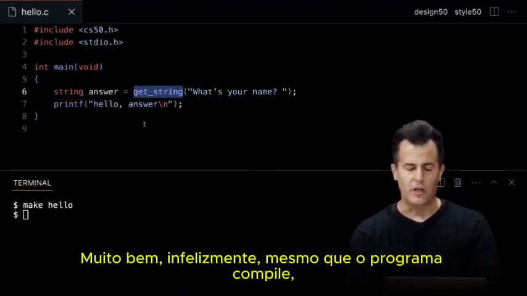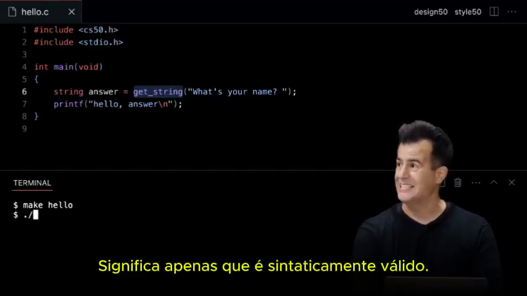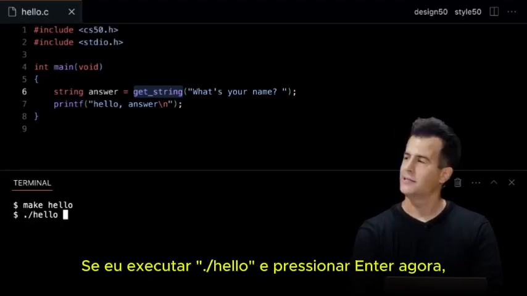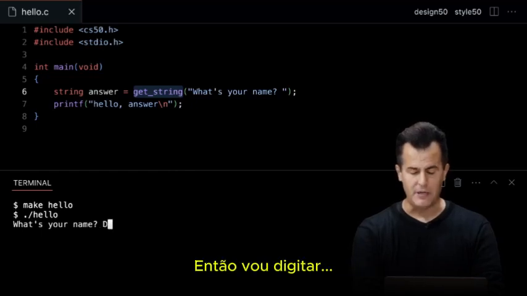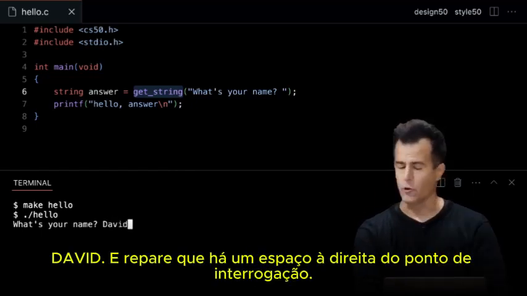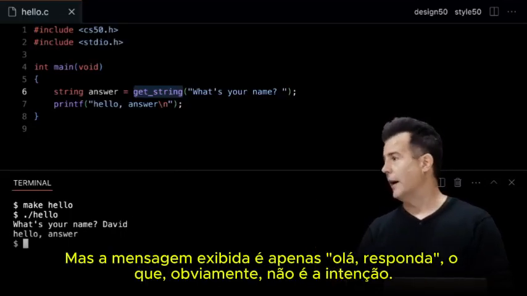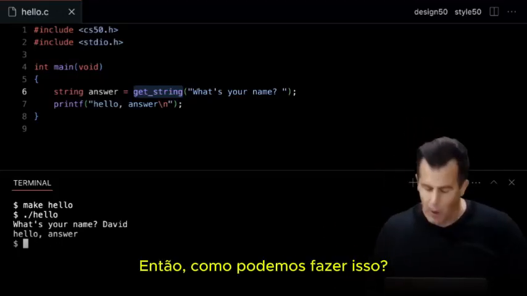All right, unfortunately, even though the program compiles, that doesn't mean it's correct. It just means it's syntactically valid. It's valid C code. If I go ahead and run ./hello and hit enter now, I'm going to be prompted for my name. So I'll type it, DAVID, and notice there's a space to the right of the question mark as promised. Enter, but it just says hello answer, which of course is not the intent. I wanted to say hello David. So how can we do this?